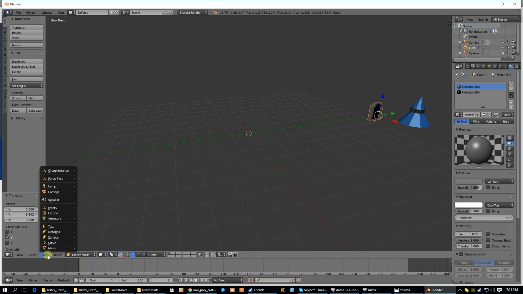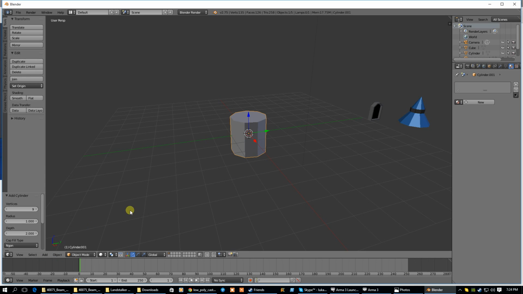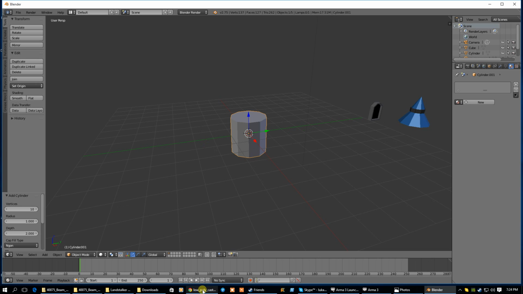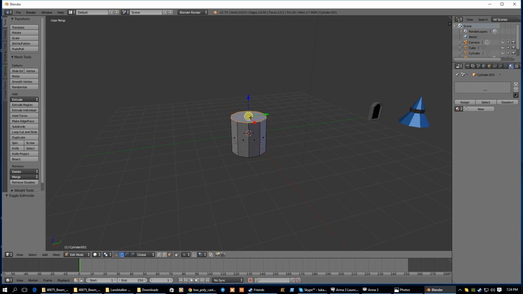So we go add mesh cylinder. I might turn that up to, well, let's have a look. It looks probably like it's got about 9 or 10 on it. So 10 or 11 should be okay. I'll put it on 10. Tab into that. I'm going to bring this top bit down quite a bit, because then I'm going to extrude it. And I'm not going to actually bring this one up.